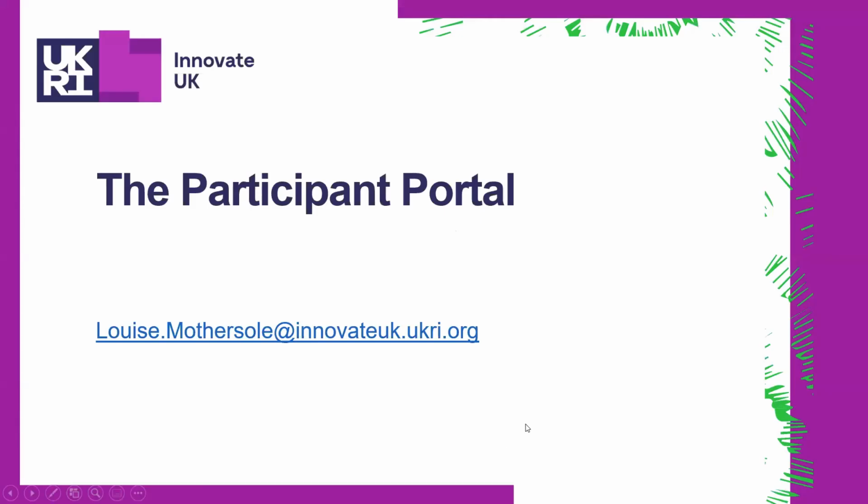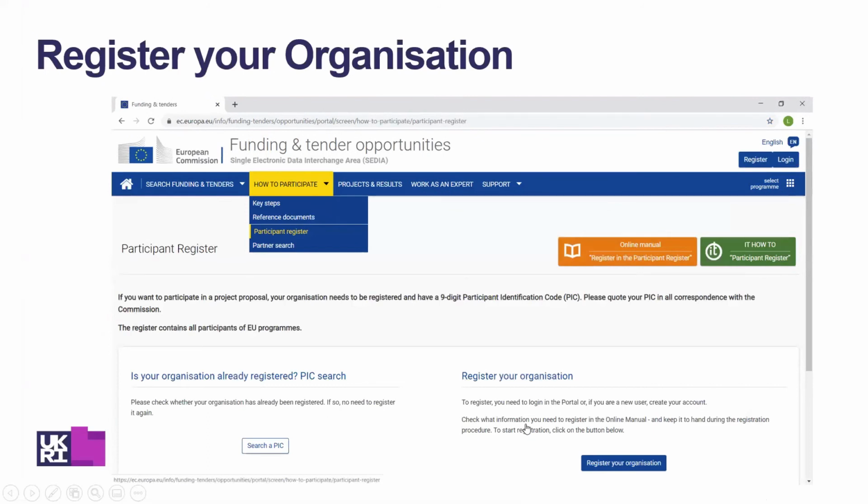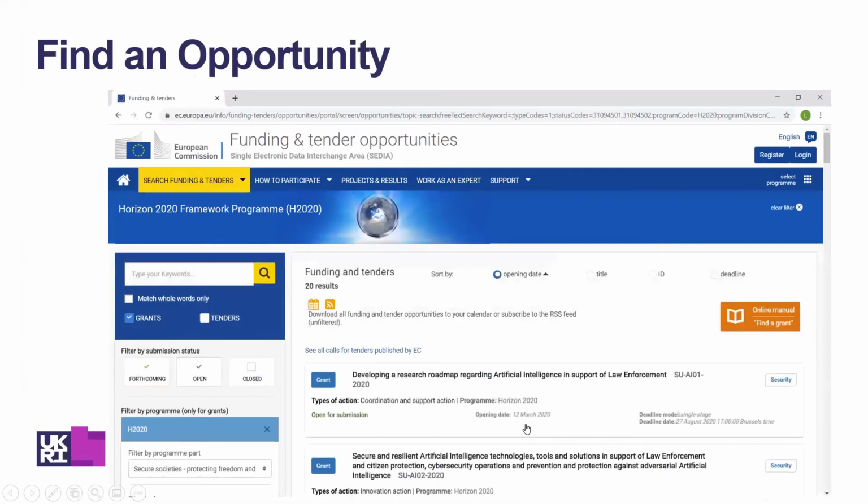Right. So we went through how to register yourselves and create a login for the organization. There's the login for the organization. You'll get these slides so you can see how we got to where we went when I flicked through. And then we went to, let's have a look at the searching, search funding and tenders.